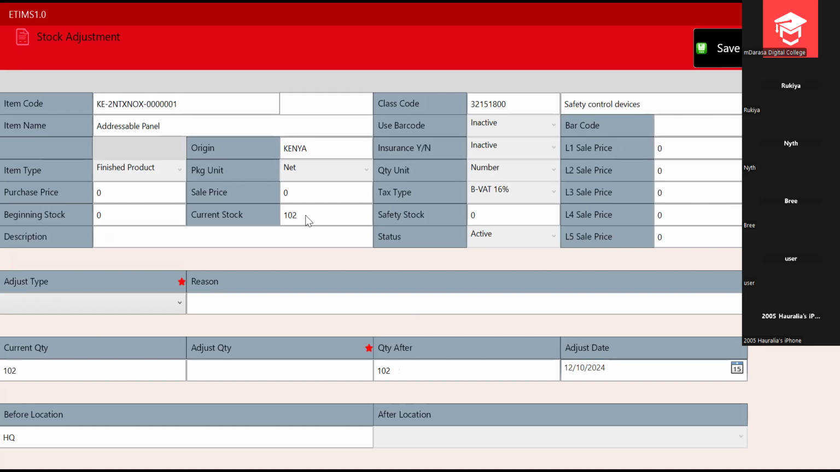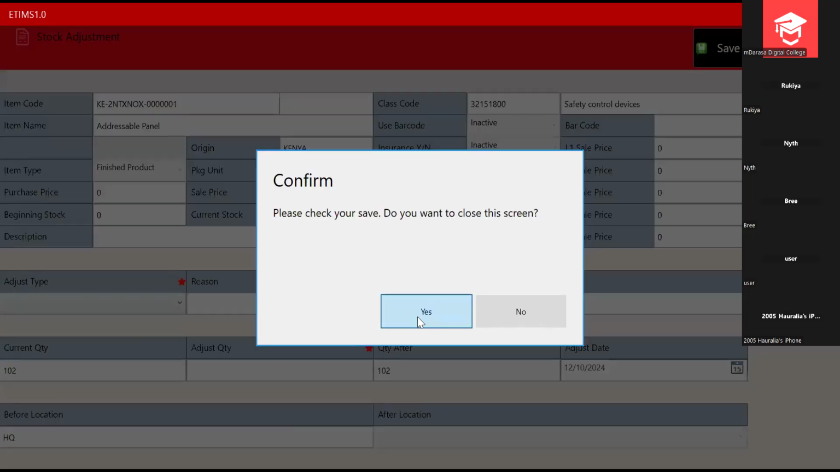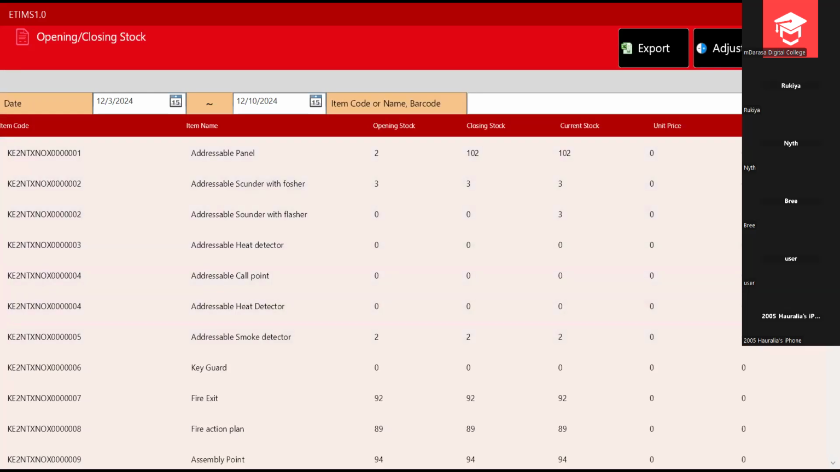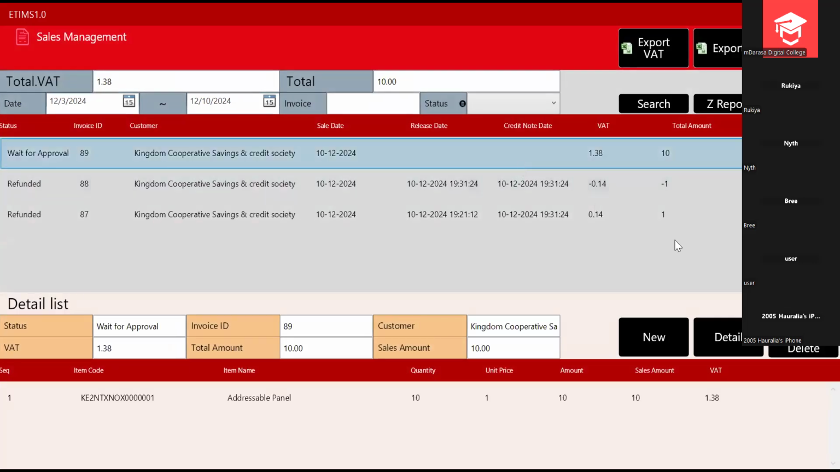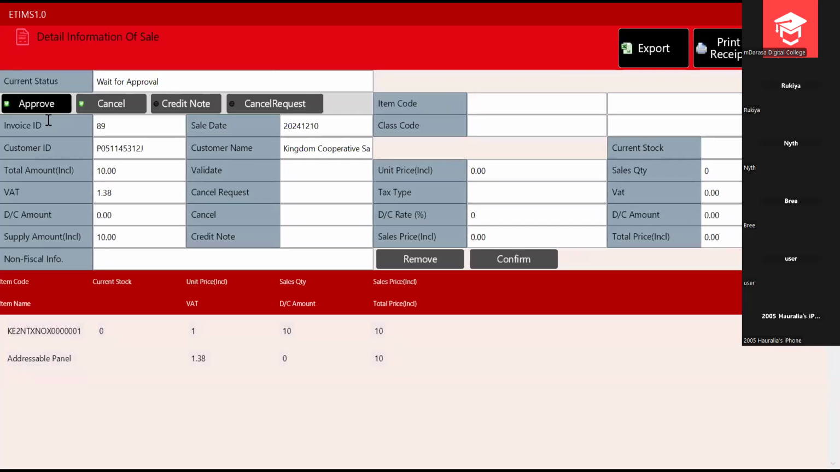So that invoice that we had, we can now go and approve it, but we won't approve it. It will bring a lot of questions. There's a transaction of 10. Remember, anything that you're doing, it is eating KRA system. Now you come to your sales management with a lot of confidence. You can click detail, then you can go and approve it because now you have enough stock to sell.